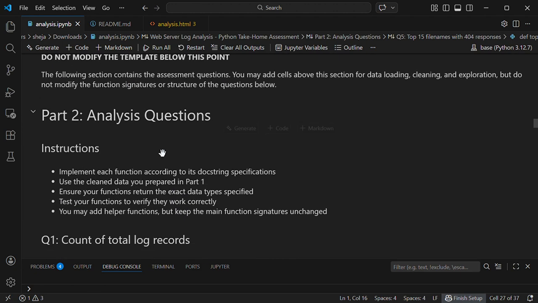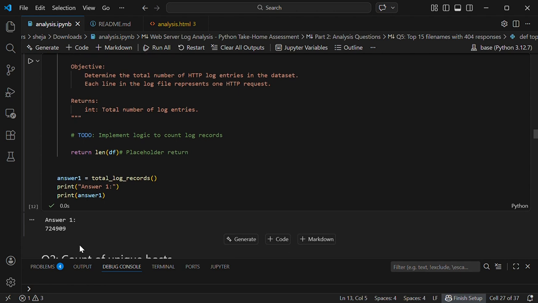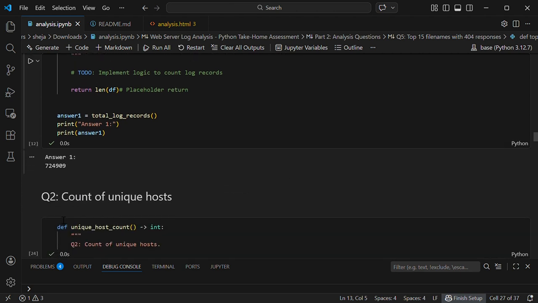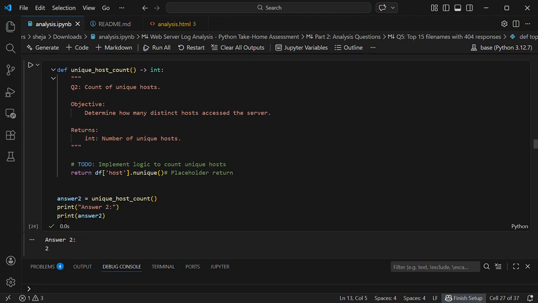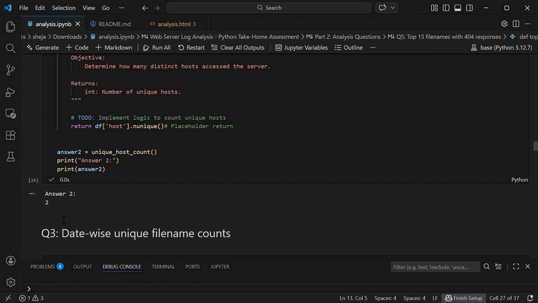So let's see this. First, I calculated the total number of log records, which was around 724,000, which we see here in the output. Then I computed the number of unique hosts in the dataset. The hosts were categorized as local and remote, so the total unique count was 2.